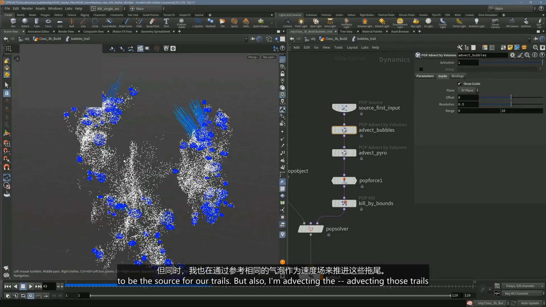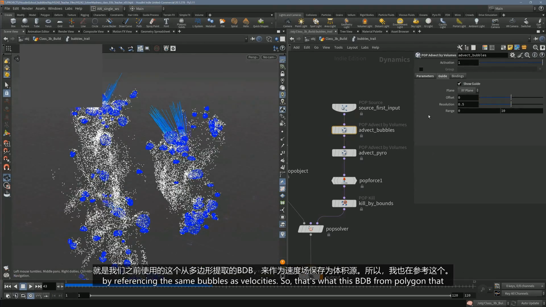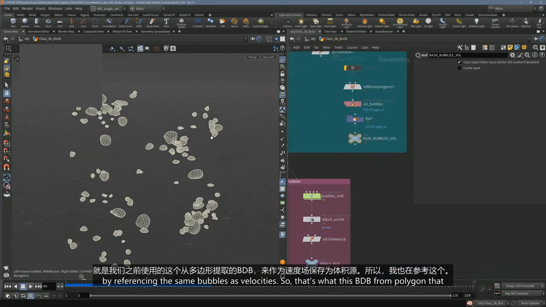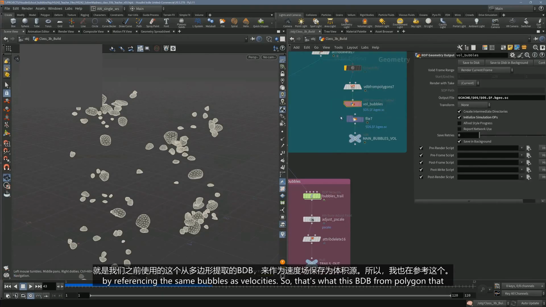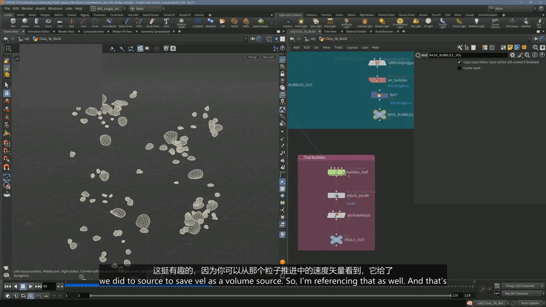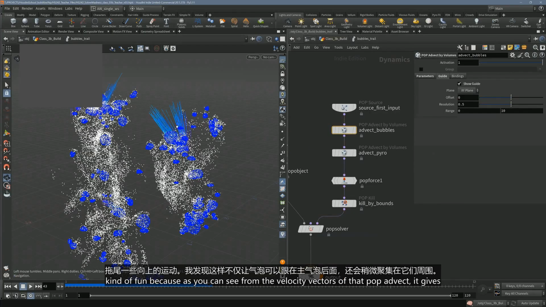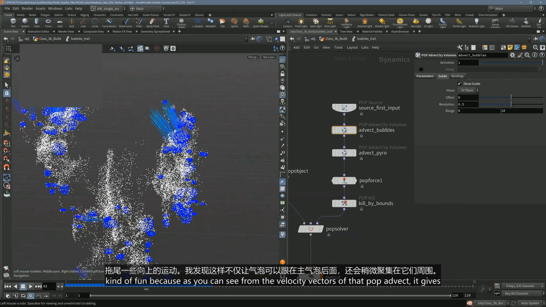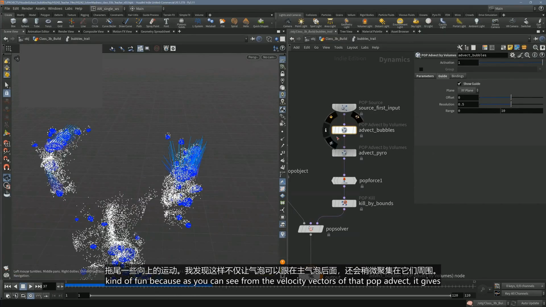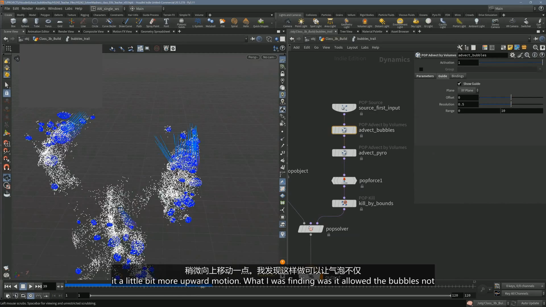those trails by referencing the same bubbles as velocities. So that's what this VDB from Polygon that we did to source to save vel as a volume source. So I'm referencing that as well. And that's kind of fun because as you can see from the velocity vectors of that pop advect, it gives it a little bit more upward motion.